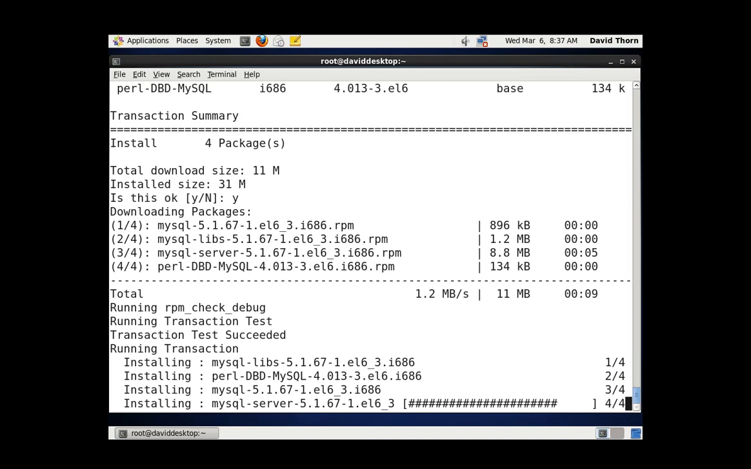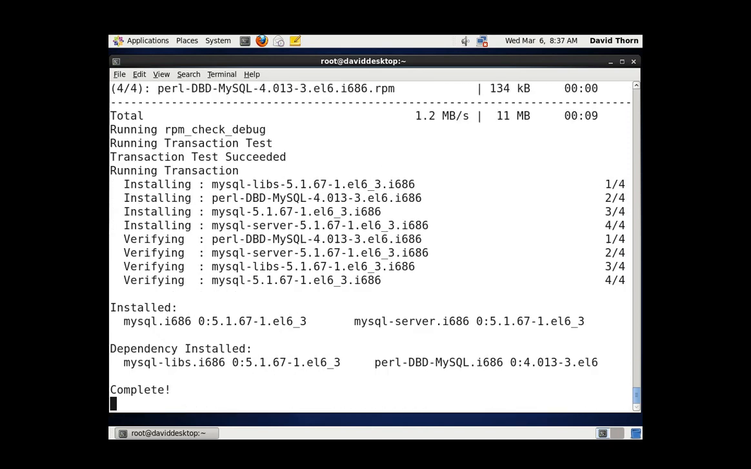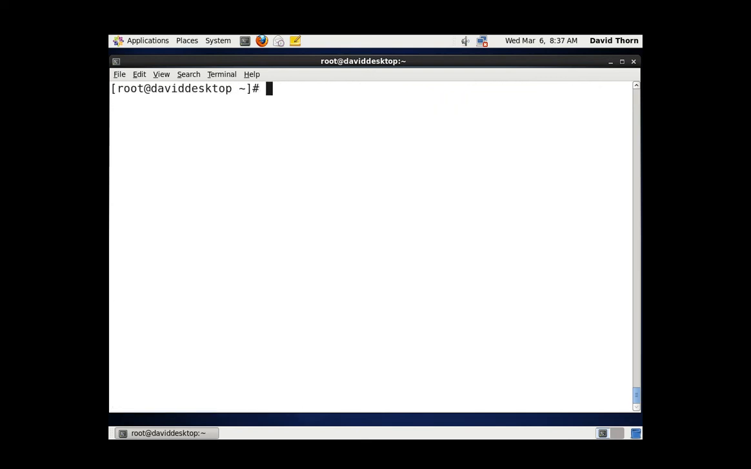Okay, nearly there, and it's done. So let's just clear the screen by pressing Control L.